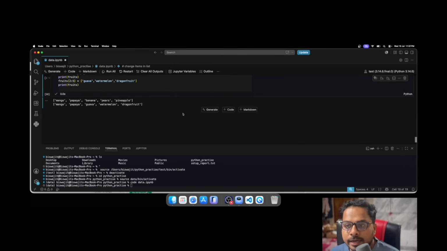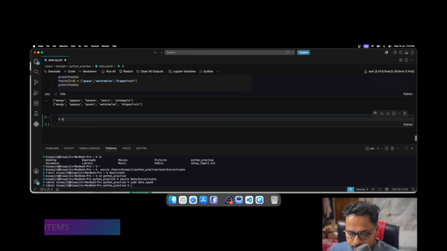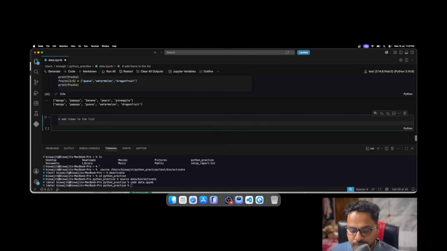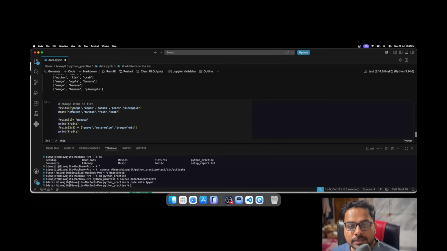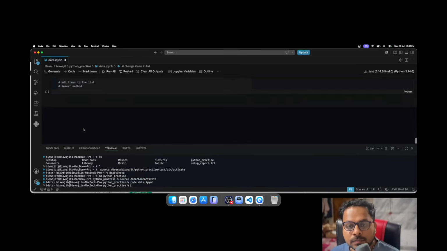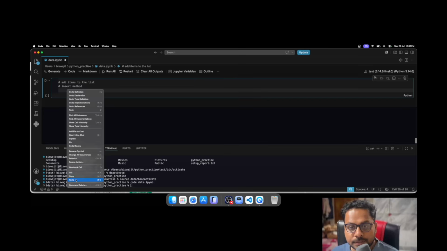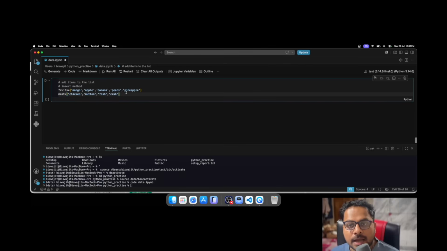So now let's create another cell. Now we will basically add items to the list. The first way we will create using the insert method, right? So we'll just copy the list here and just paste it right here, right? So I have the list here.